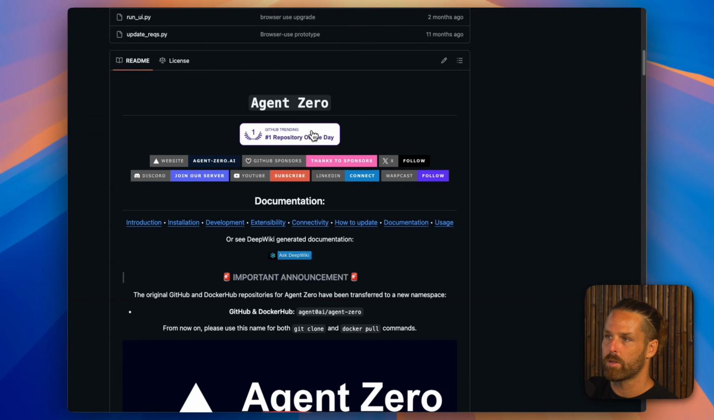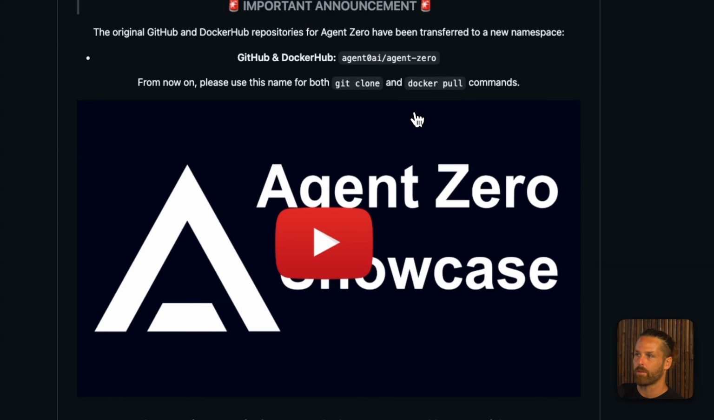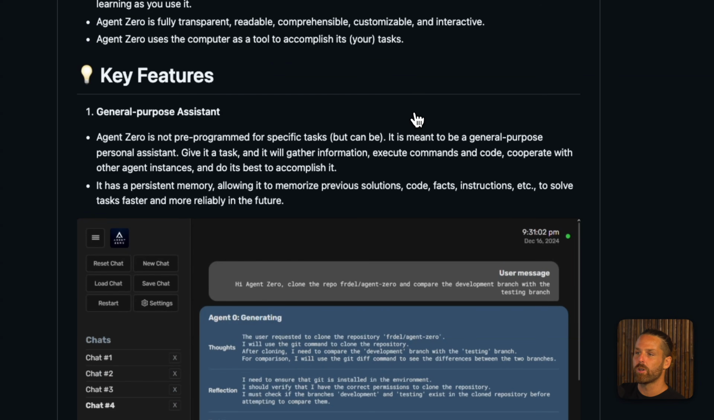So Agent Zero recently was number one repo of the day on GitHub. It was trending, and once again, it has a strong community. And it is just a really cool project.